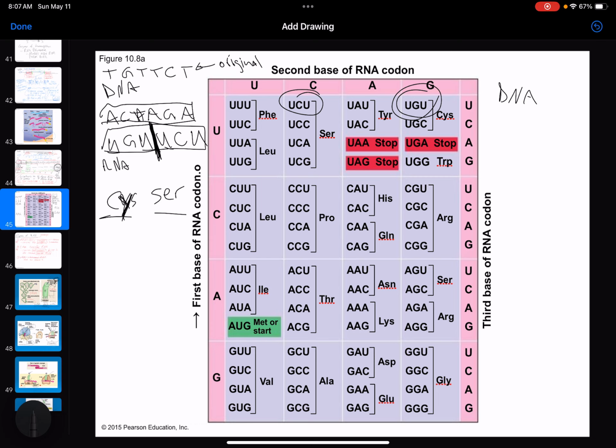But let's go back to that original DNA, T, G, T, T, C, T. And I'm going to start reading it again. I have A, C, A, and I make a mistake. T, oops. Leave it at T, G, A. So I made a mistake here. And then I'm going to transcribe it into RNA. U, G, U, A, C, U.